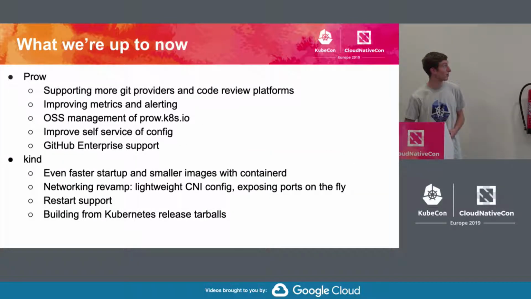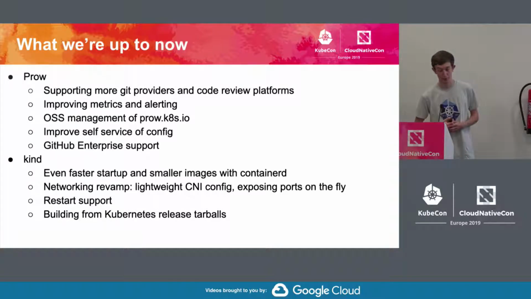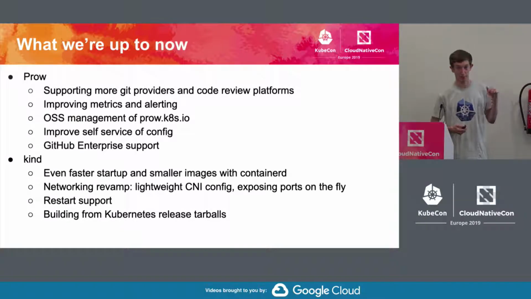So here's what we're up to now. These are things that we are either working on right now or things that are on our 2019 roadmap that we plan to address this year. One of the major things is supporting more Git providers and code review platforms. Prow is tightly coupled to GitHub in a number of ways. The job execution is not really coupled to it, but a lot of our triggering logic is, and all of the plugins that do things like /LGTM or /approve, all those GitOps plugins that we have, only work on GitHub. We'd like to make that more general and have anything like GitLab or other Git and code review providers work with that.